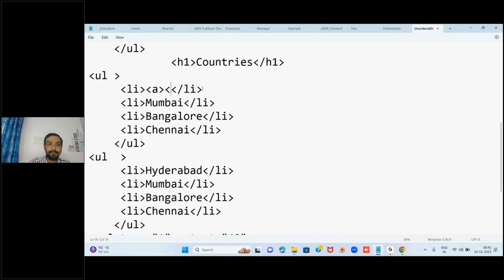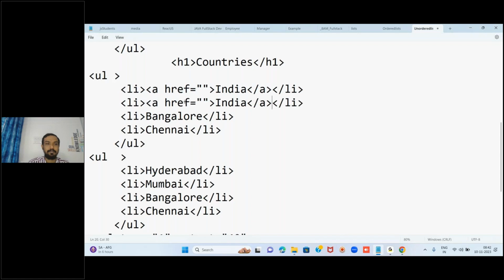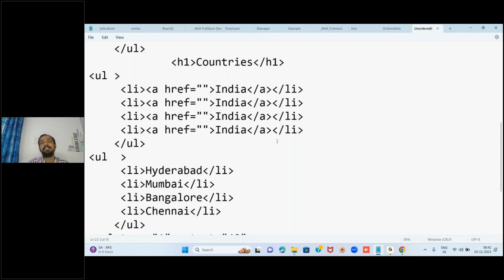What is this, sir? Using the anchor tag, what can we create? Links. Now, what are these list items containing? Links. So your list items can be normal text or they can be links also. Clear?